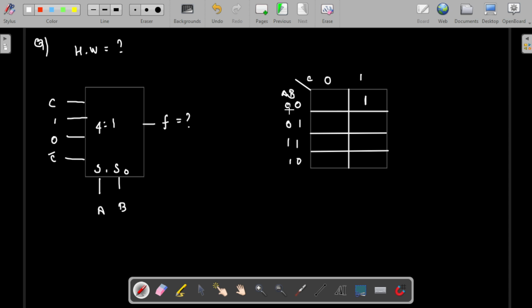So why I have chosen it this way, not like A, B, C, is that here the selection line is paired together. So that's why I'm making the pair of those things. When the selection line is 0, 0, the output will be C. So here the C is here, C bar is here. So I'm giving C.